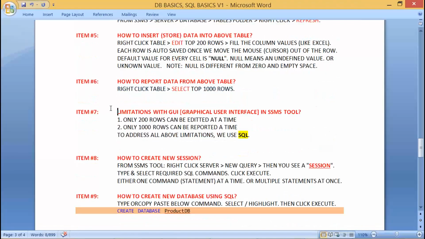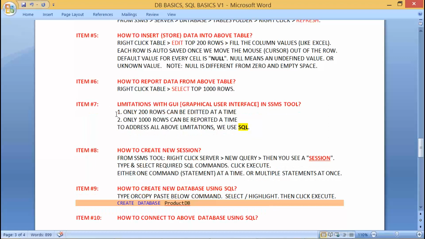Limitations with the user interface: only 200 rows can be edited at a time. Only 1000 rows can be reported at a time. So to address these limitations, we have the concept of SQL. Remember, we have the concept of SQL mainly to address these limitations. Let's understand now how to work with the concept of SQL.